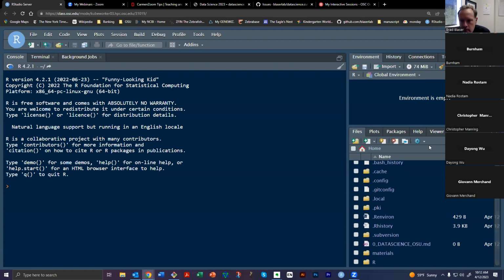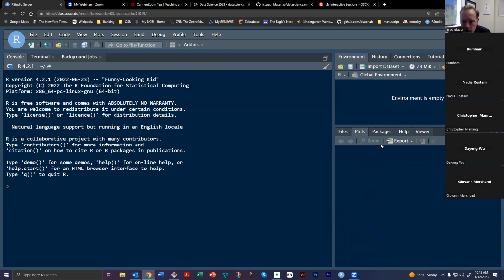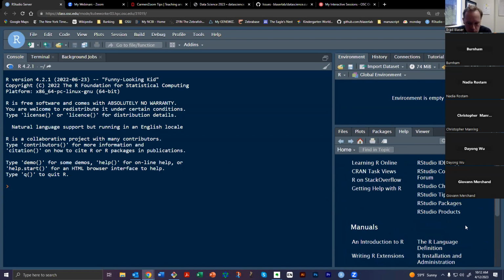RStudio is how we get things done, basically. So if we want to open up a file, we have a little file directory panel here. If we're going to produce some plots of our data, they show up here. Now if we want to look at some help resources, some help manuals for something that we're trying to do, they show up down here. So this is a very useful information resource for us.